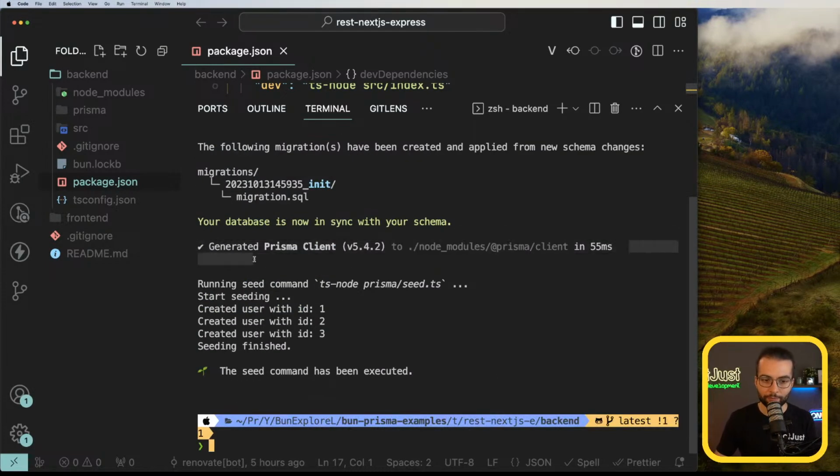At the end of the day, the Prisma database has been seeded correctly, and it took the same amount of time as it took with npm, which I suspect means that behind the scenes, both of them are using Node.js at this moment. But yeah, anyway, in the next step, we're actually gonna start the server.